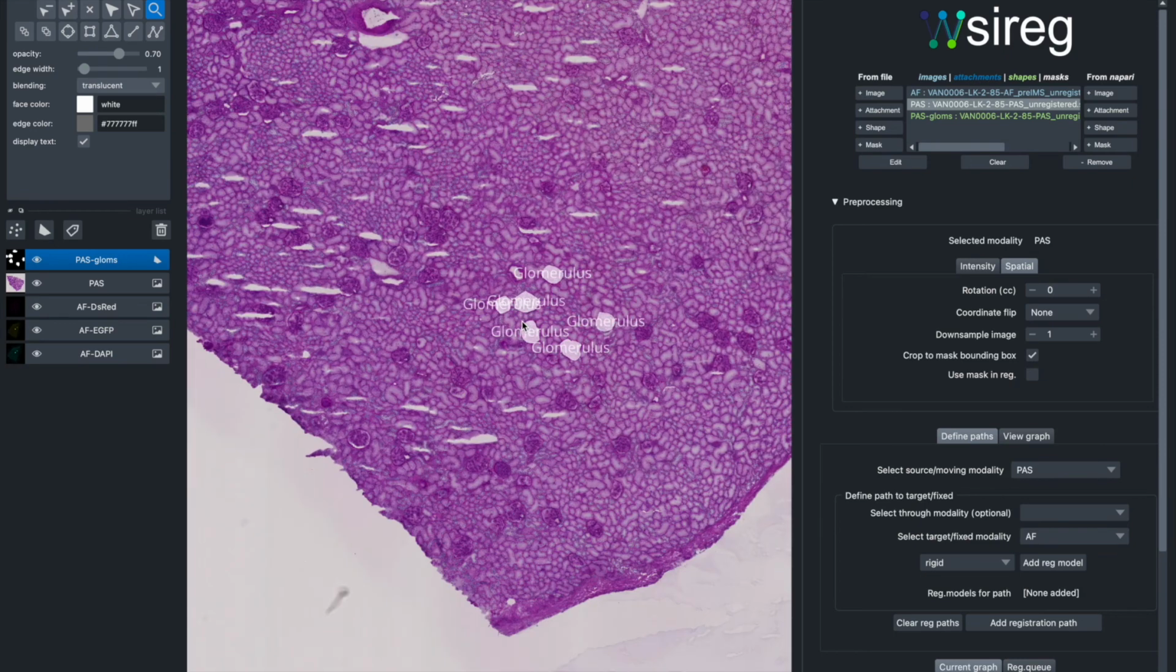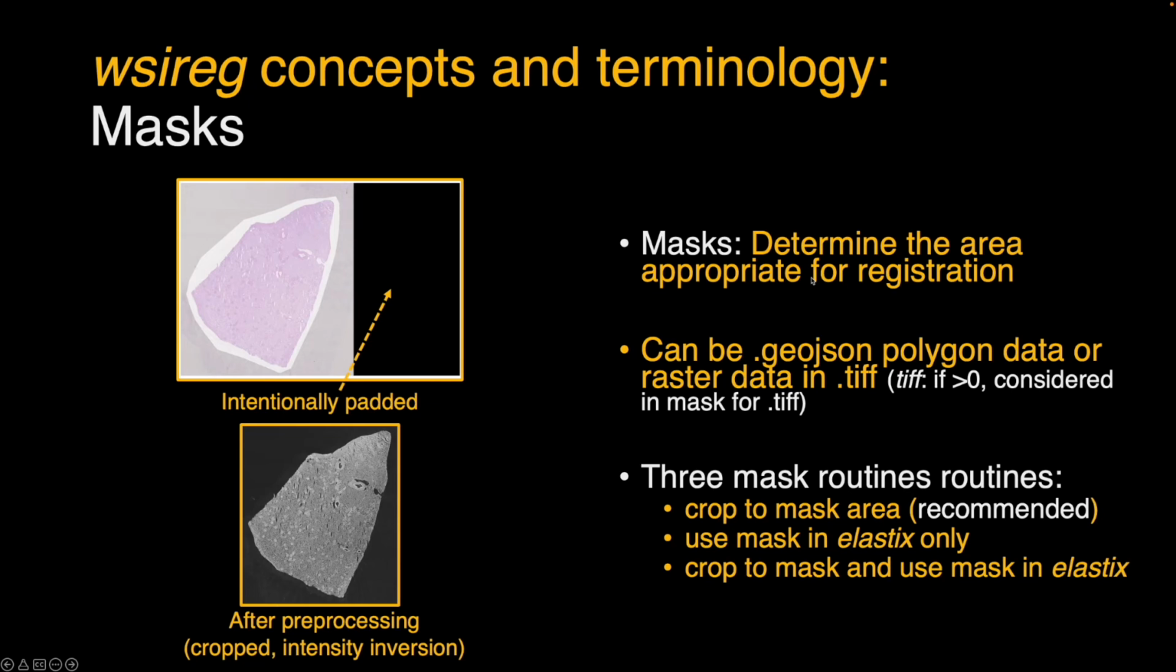or the annotation data. And then one of the last concepts we'll introduce for wsireg is the mask. The masks determine the area of the tissue that's appropriate for registration or that you'd like to register. In wsireg, this can be either raster data, for instance a TIFF, and in this case, anything in that TIFF that's greater than 0 is considered true in the mask. Or it can be GeoJSON polygon data, for instance from QuPath, like the shapes data.